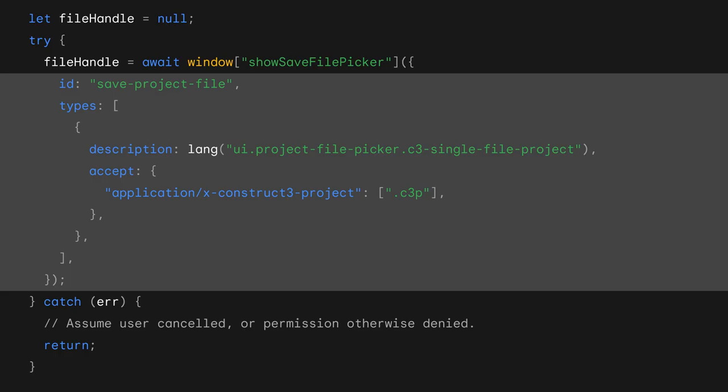Here, I show you the code for saving a file. Construct 3 calls the window.showSaveFilePicker method. It uses an ID of saveProjectFile, which the browser will use to remember the working directory. With the types field, the Construct 3 developers give the user a hint about the type of file via a localized description, and via the accept field, tell the browser that Construct 3 saves its files via the MIME type application/x-construct3-project, using the C3P file extension.